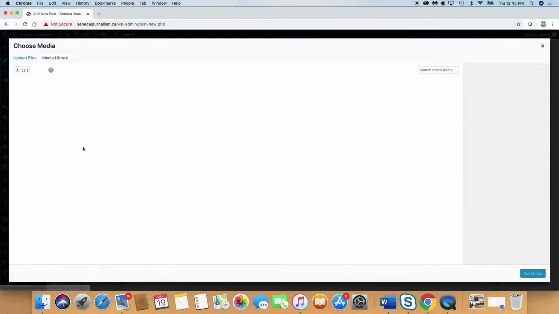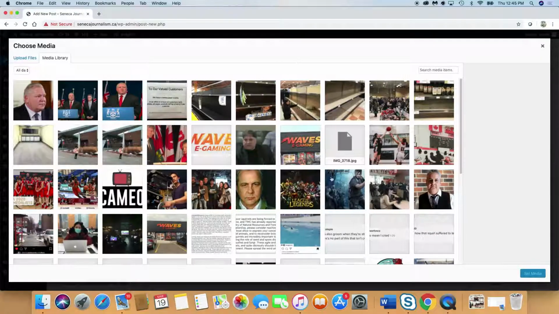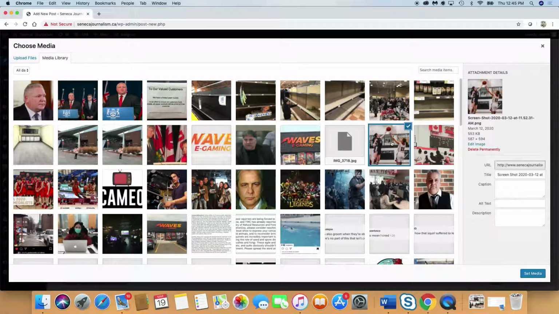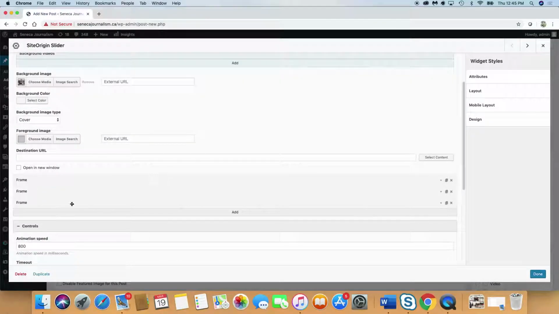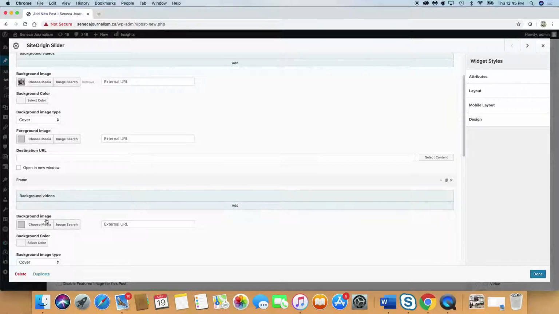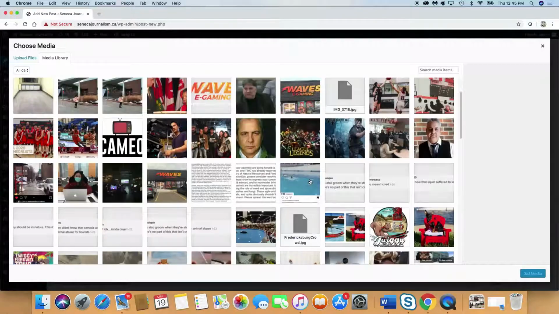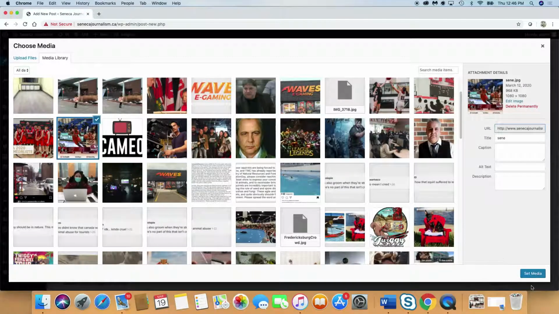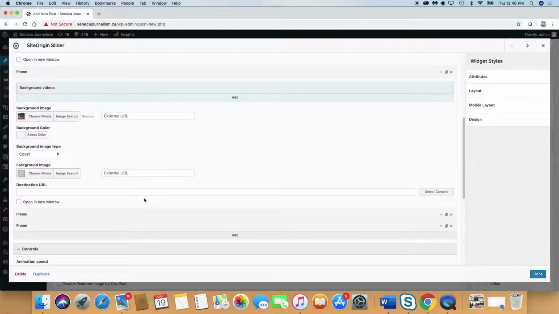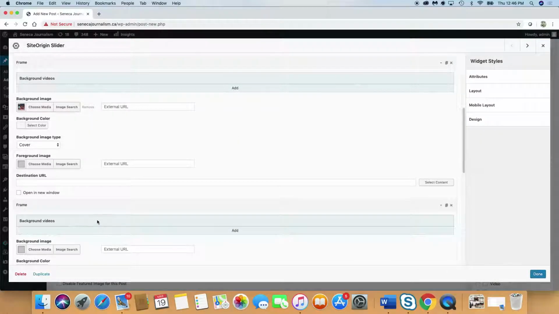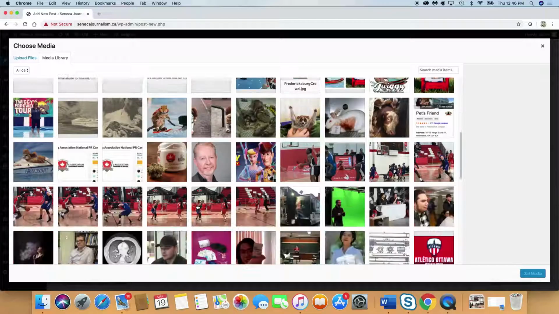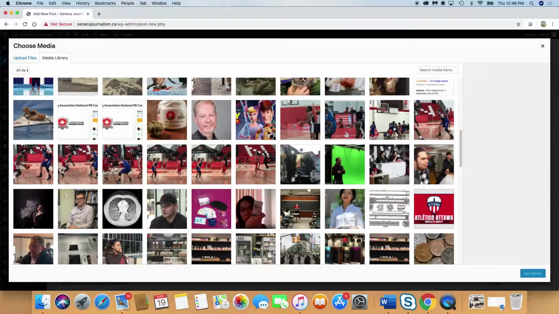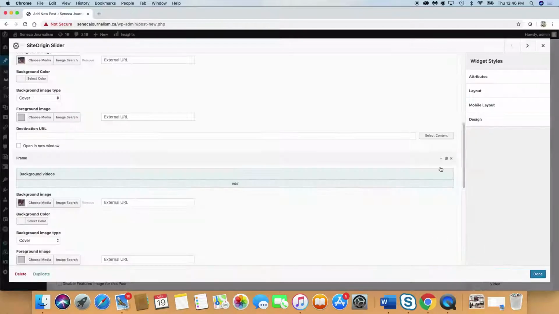Choose media. We're going to pull it from our existing pictures. Oh, let's grab that one. That's a nice one. Set the media. We're going to go down to the next frame. Click on the next frame and choose media. And oh, that's a good shot. We'll put that in there. And then we'll go down to the next frame. Choose media. And let's find another picture that we've got. There's a good one. Set media.